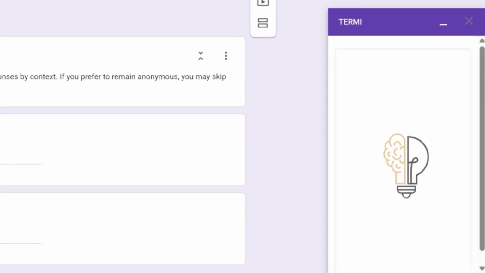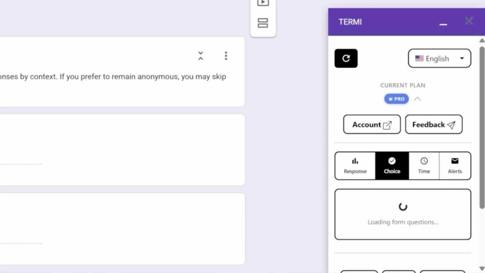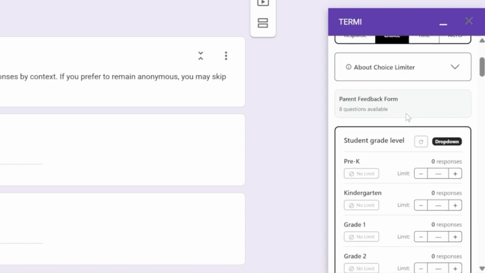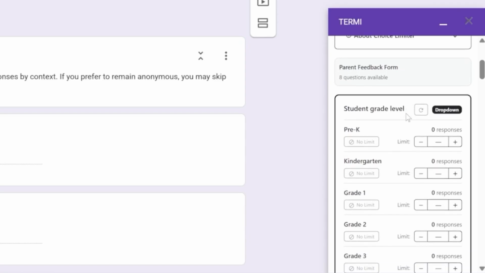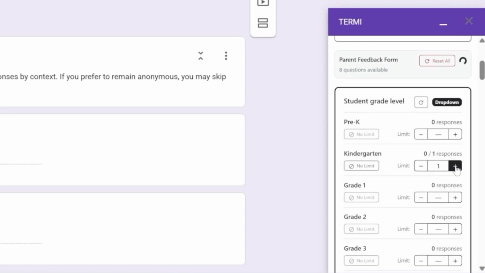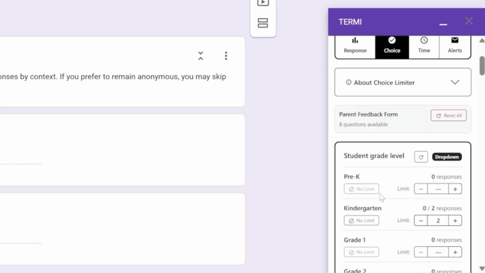For the new users, I believe there's onboarding, so you have to complete the onboarding. But once you're done with the onboarding, you should be able to access this menu of options. Here, as you can see, we can set limits based on choices. So if I wanted to set how many answers I want to receive for the student grade level, I can set a limit here, and these choice limits will actually just remove that option, but this will allow you to keep acceptable responses.